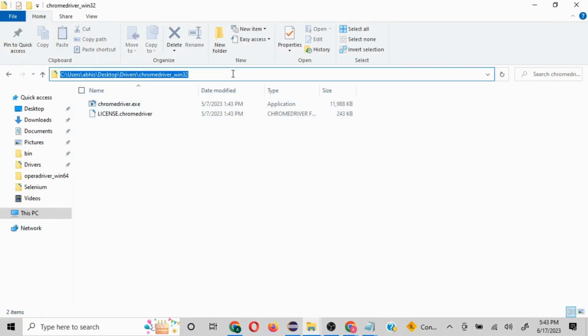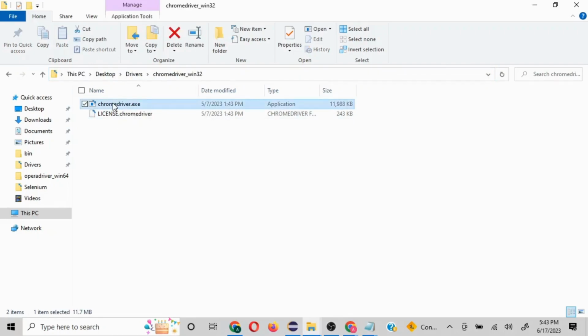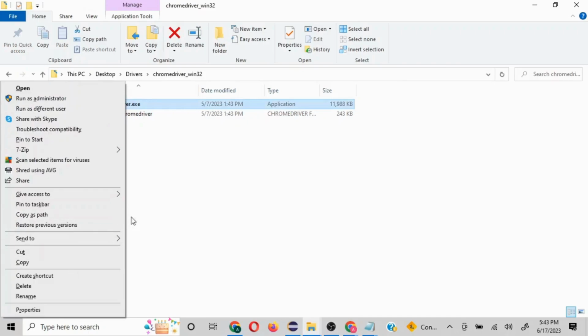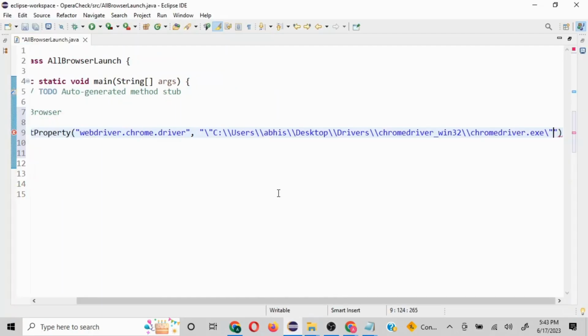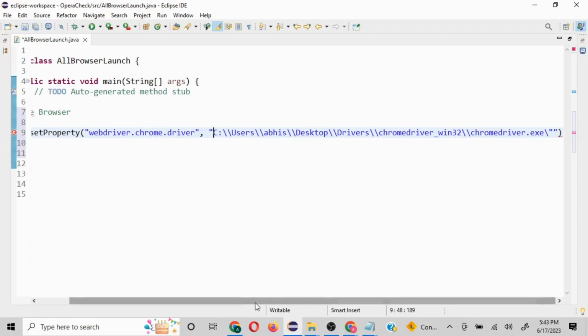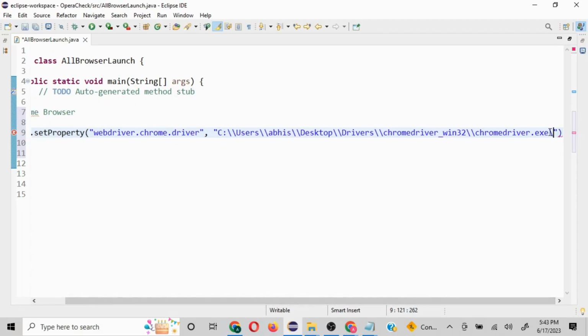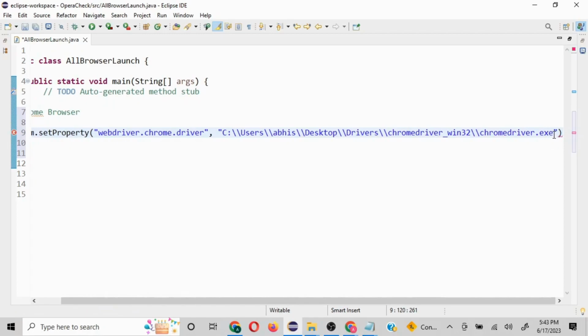Now we have to mention the path including this file, so we can shift right click and select copy as path, which will give us the entire path, or if you want you can type it manually. I'll put this here. It took extra inverted commas, so I'll remove those, and here we have to remove the last slash as well. So it is navigating to chromedriver.exe. Then I'll put a semicolon here.